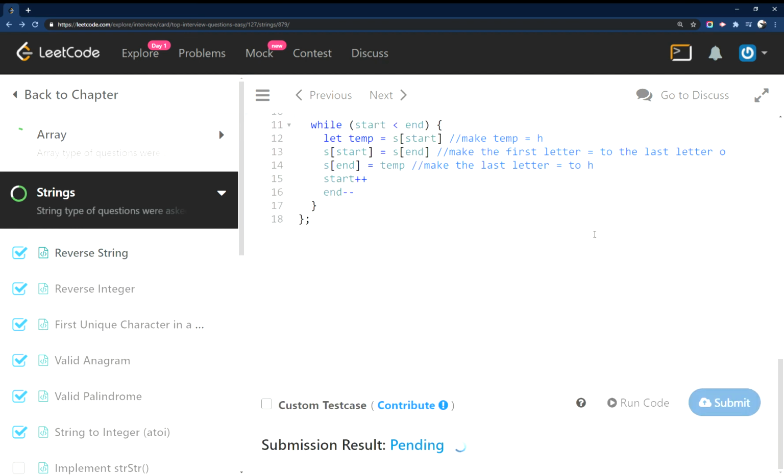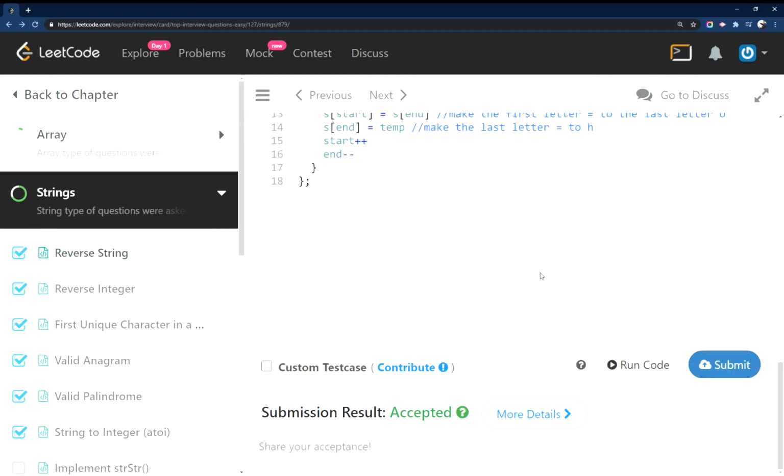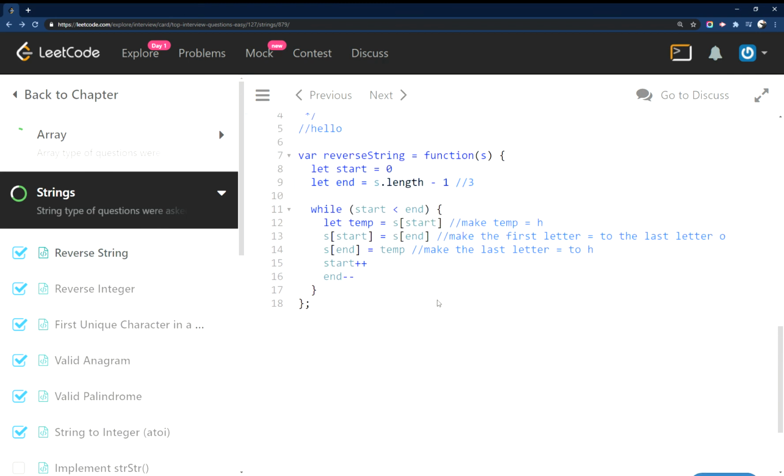And just hit submit, and we're done. That's it. That's how to do this in JavaScript.